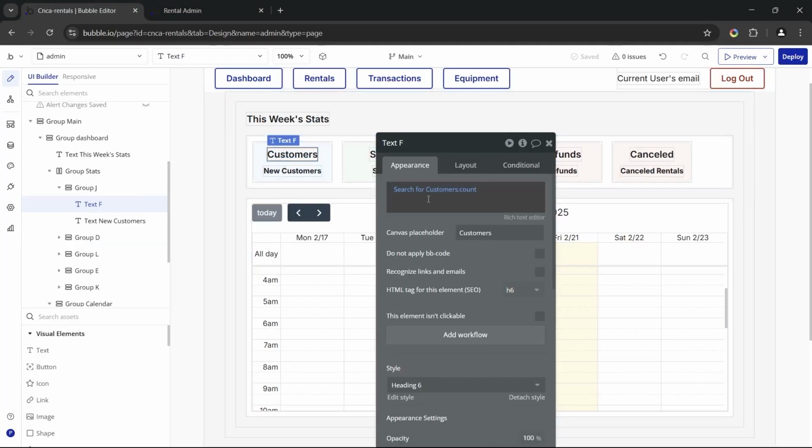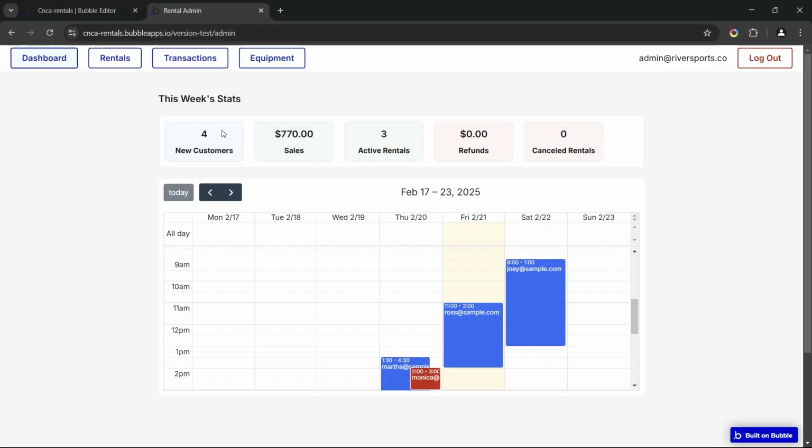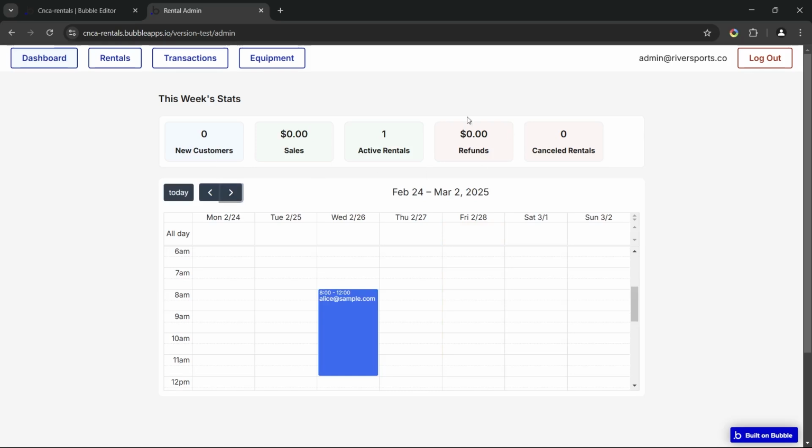For example, for customers, we're searching for customers and then counting up the search result. Now you can see that I do have a date constraint here because I've chosen to only show the numbers according to the week that we're looking at in the calendar. So you can see here it says this week's stats. If I go to the next week, our numbers change. Again, this is just a decision here for the demo.